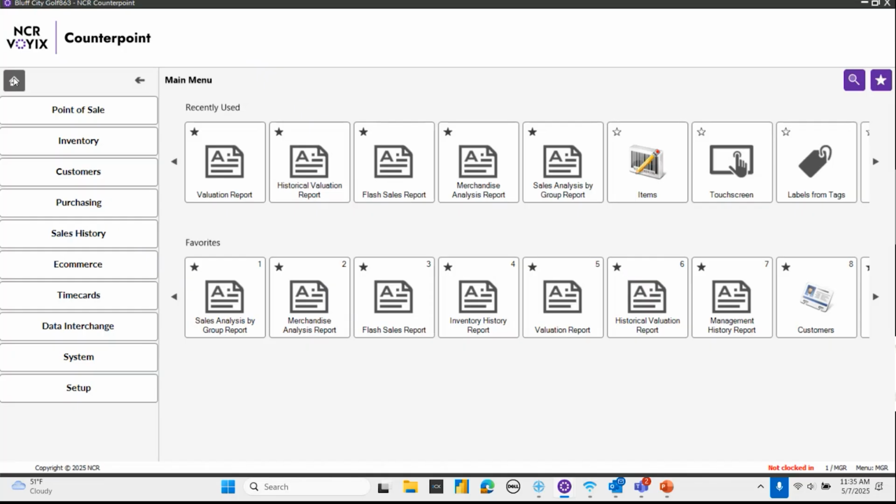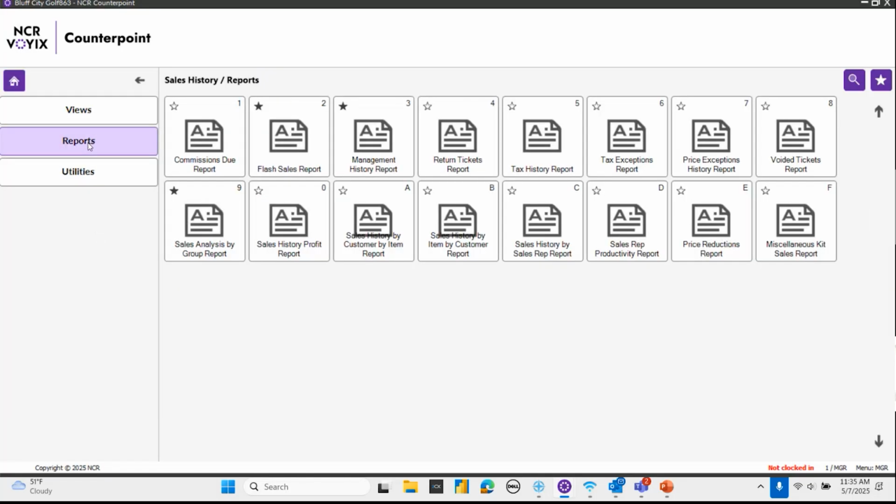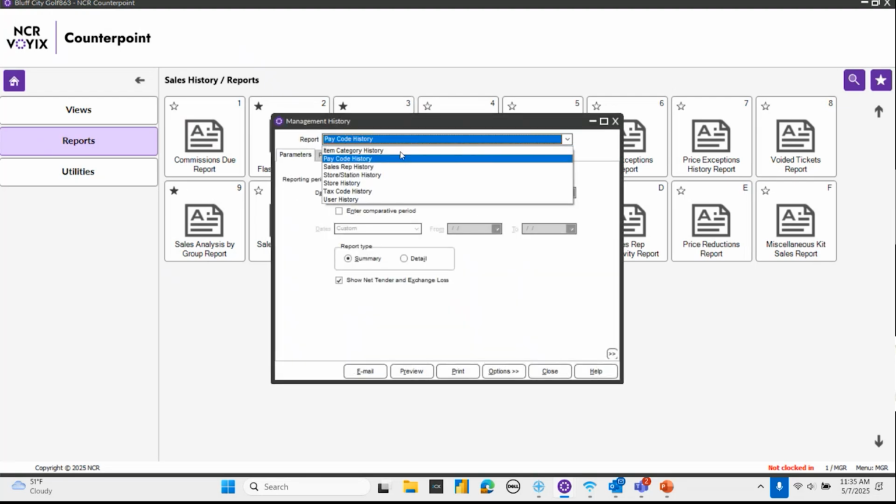But I can get you a pay code report, which will show you how much money you collected for each pay code, and you can filter for a pay code, which you can't do anywhere except this report. So I'm going to go to sales history, reports, management history, and then there are a few reports in this drop down. I'm going to pick the pay code history. I'm going to put in my date range.